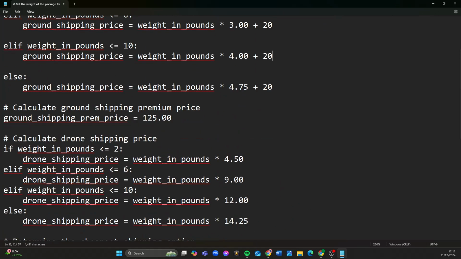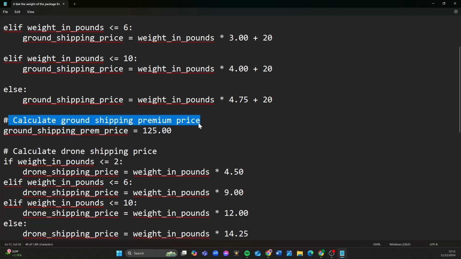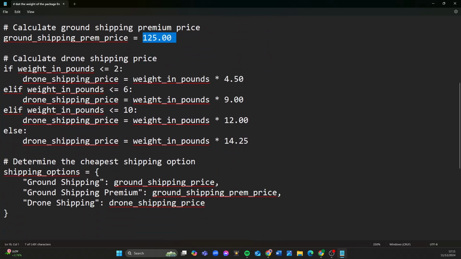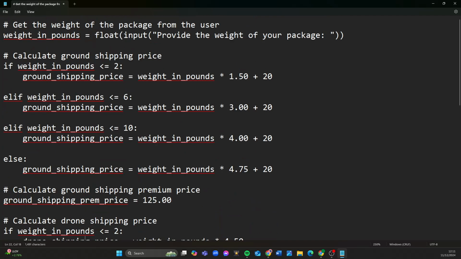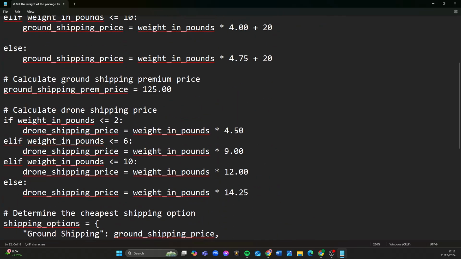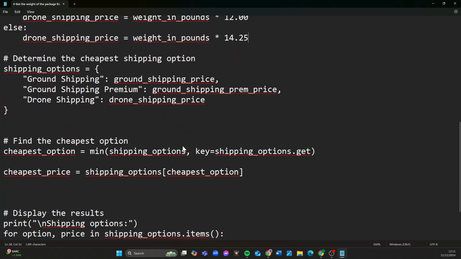And then we calculate the ground shipping premium price. That's a completely different shipping band. Ground shipping premium price, well, that's always 125. So we just assign to it 125, and then calculate the drone shipping price. And we do a similar thing as for the ground shipping price. We say if it's less than or equal to 2, then we'll assign to it weight in pounds multiplied by 4.50. If it's less than or equal to 6, we'll do it multiplied by 9, then multiplied by 12, and multiplied by 14.25.